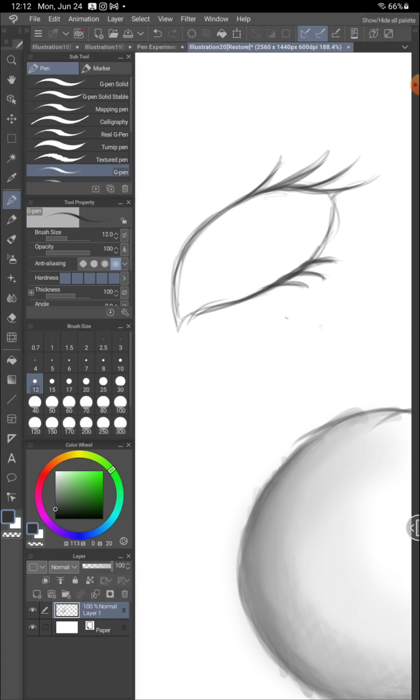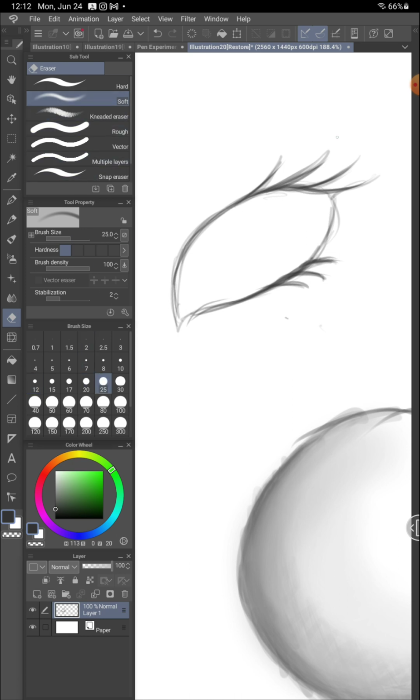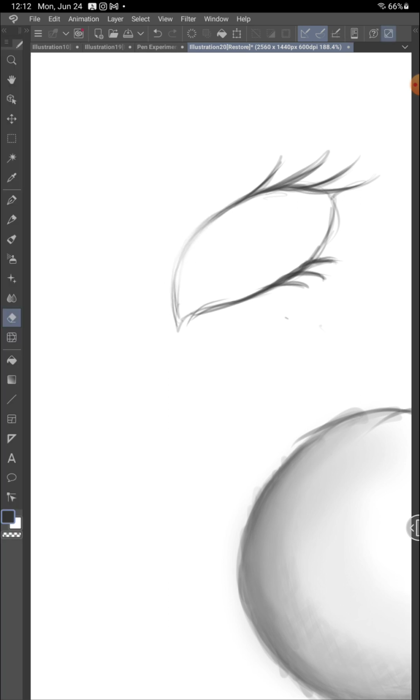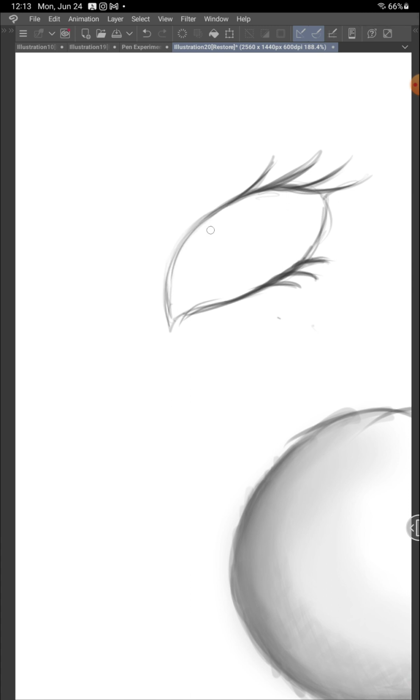My eraser's too small. I need a bigger eraser. We're going to go 25 for the eraser. Yeah, that's better. And then you can use the eraser to change things up as you go. I'm going to need a new nib. My nib's starting to wear out. Getting lopsided. This is sloppy, but you kind of get the basic idea.